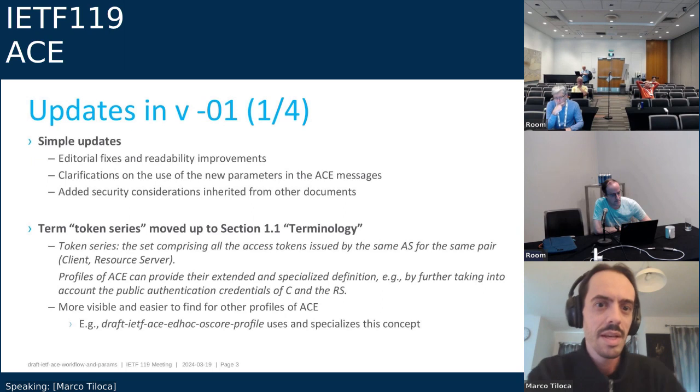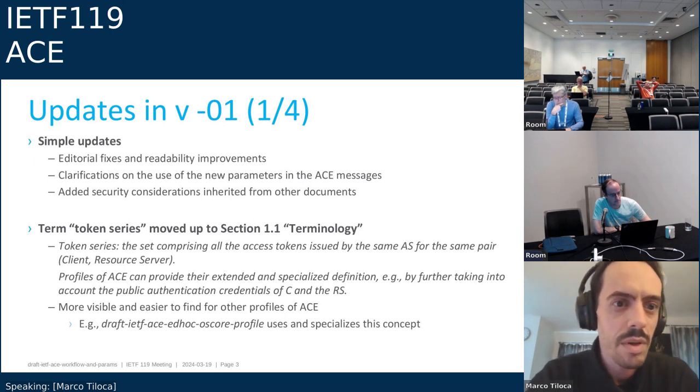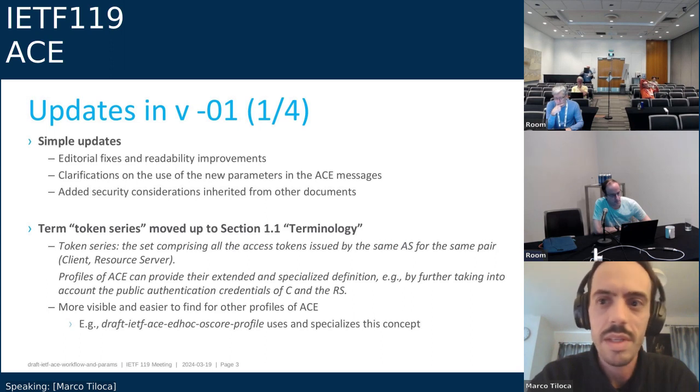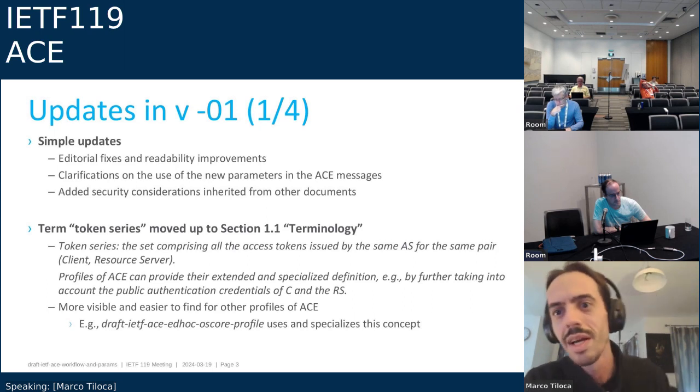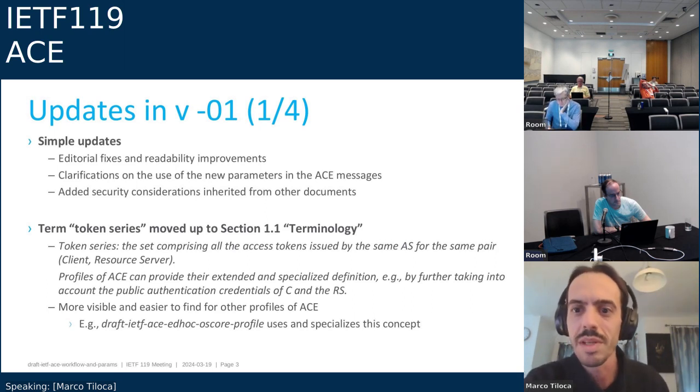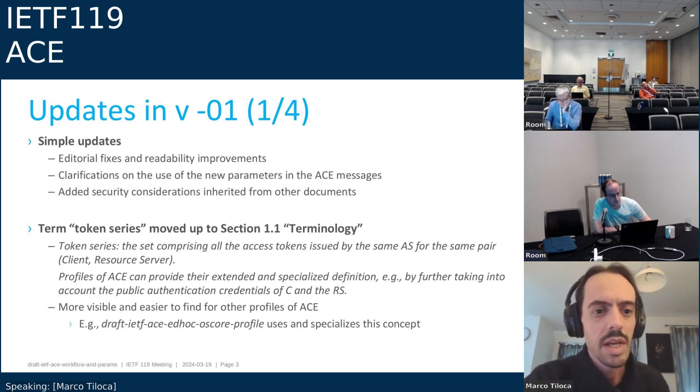Next slide, please. Okay, a recap on the update. There were, first of all, a number of simple editorial improvements and fixes, also on clarifying the intention and the meaning of some parameters, and at least a stab at initial security considerations taken from other obvious documents. This one builds on to be, of course, further improved in the future.